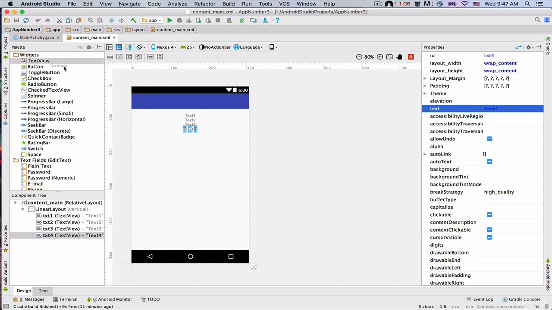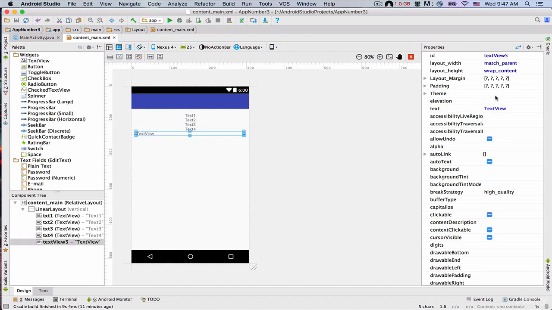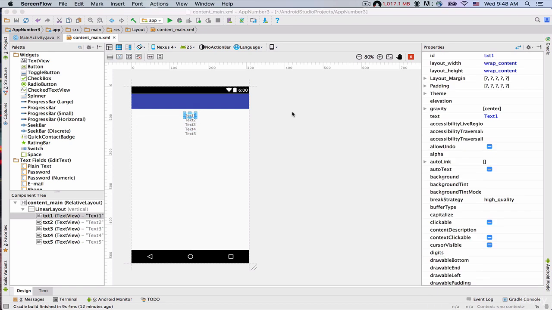So inside this widgets folder, just select this text view and put it here inside this linear layout vertical, and then release it. So for the layout width, again, let's pass the value wrap content. For the ID, let's say this value is going to be txt5, and then press the enter key on your keyboard. And for the text attribute, just type in here text5, and then press the enter key on your keyboard. So now we have these text views, right?